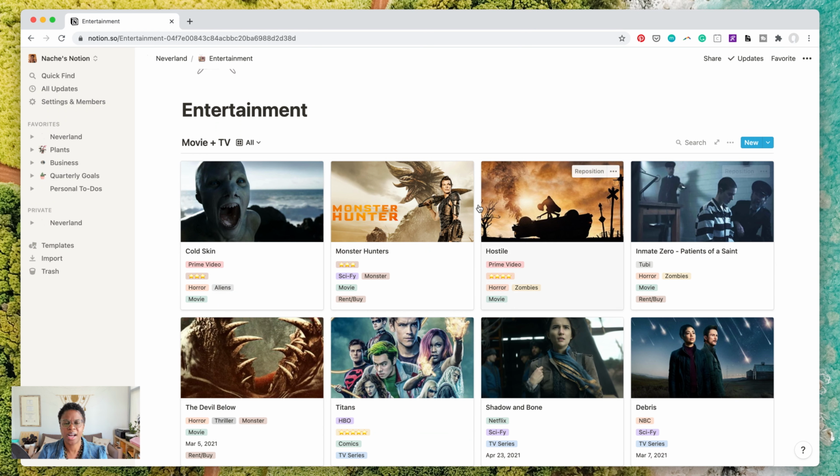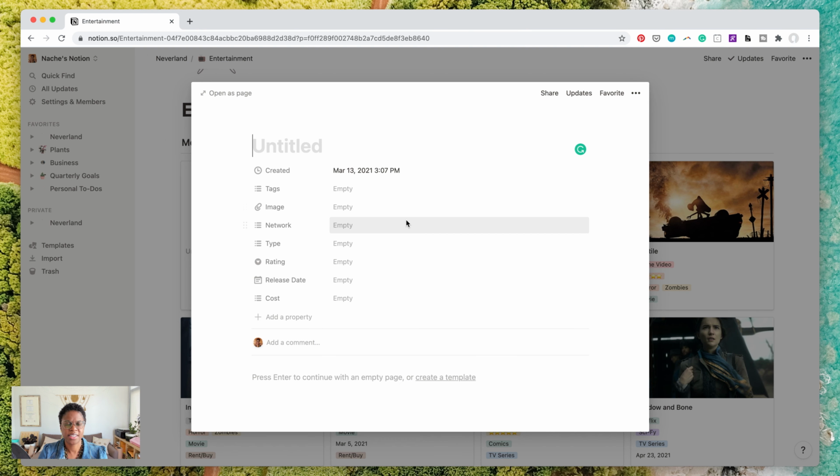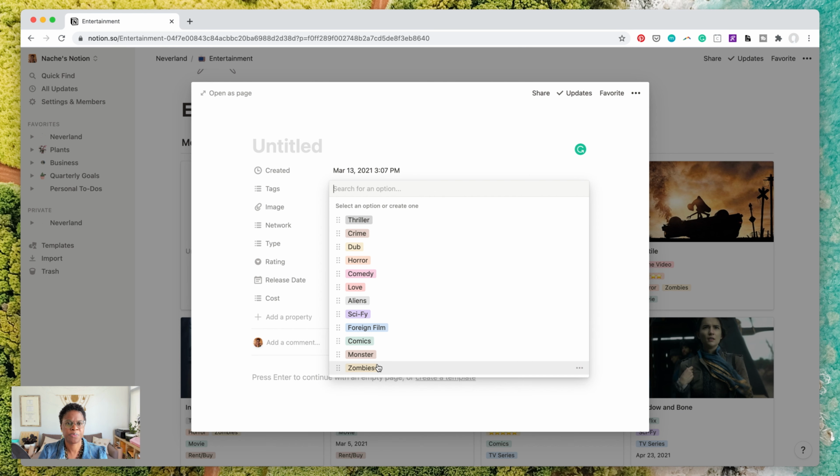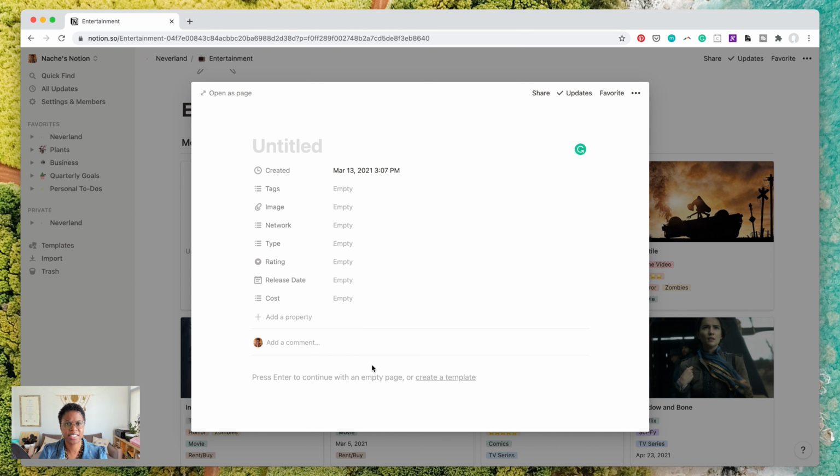And so when you click new up here, this is like all the parameters of the database that I set up. I want to be able to put what type of movie it is, add an image so I can have a gallery view, what network it's on, if it's a TV series or movies, and I want to be able to put a rating. If it's a release date, I want to put that in there. And then if there is a cost, I want to mark that I have to rent or buy it because it's not available on any of the networks for free yet.